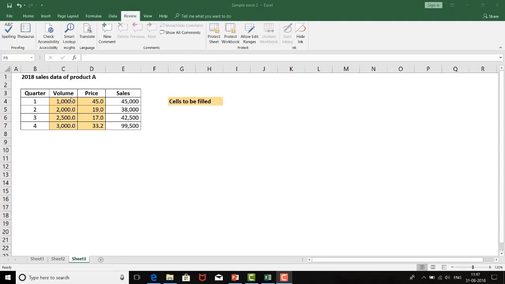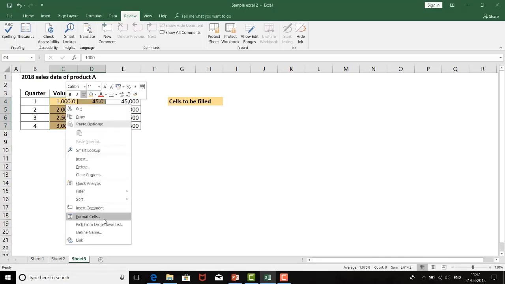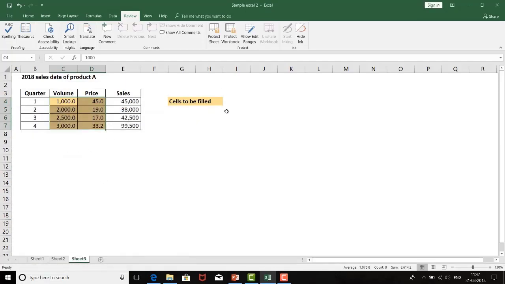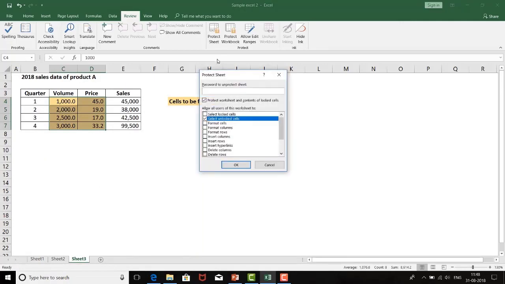Well, first of all, select the area where you want people to be able to make changes. So I've selected these. Right-click, and this tab will open up. Click on Format Cells. You have to ensure that this is unchecked, so I'm unchecking that, and then we go on Protect Sheet. I'm giving it a password, let's say 123.